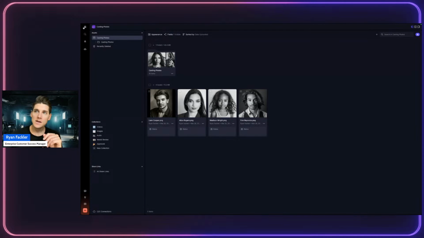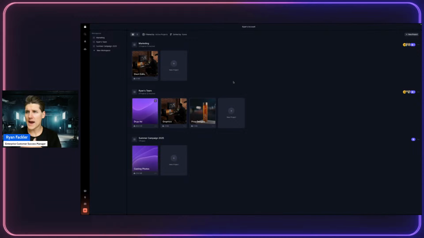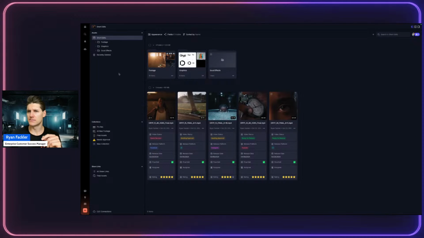Okay. I'm going to click this home button up in the top left corner to go back over to see a full list of my workspaces here. Let's go ahead and open up our short edits project. Let me just give you a tour exactly of what you're looking at.